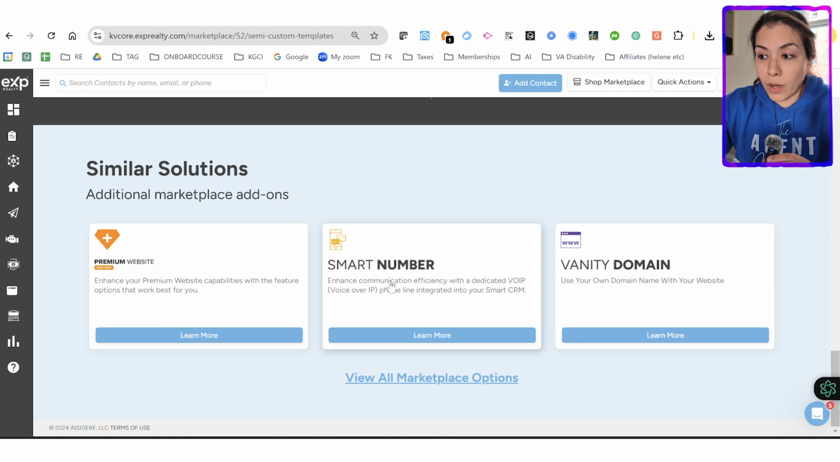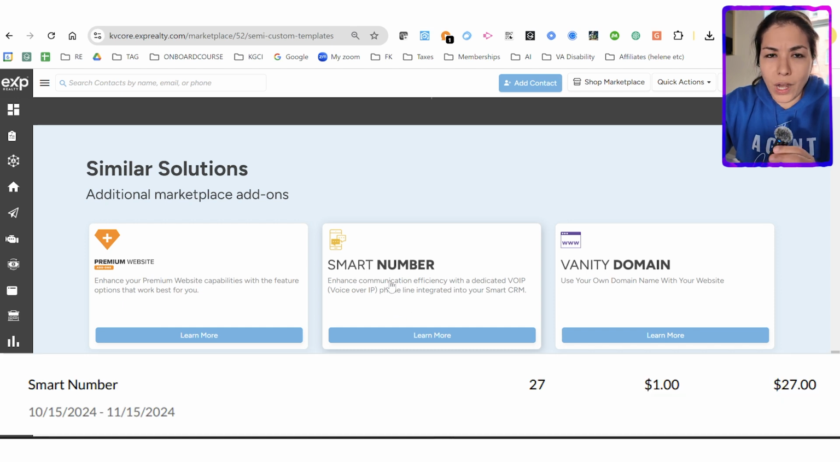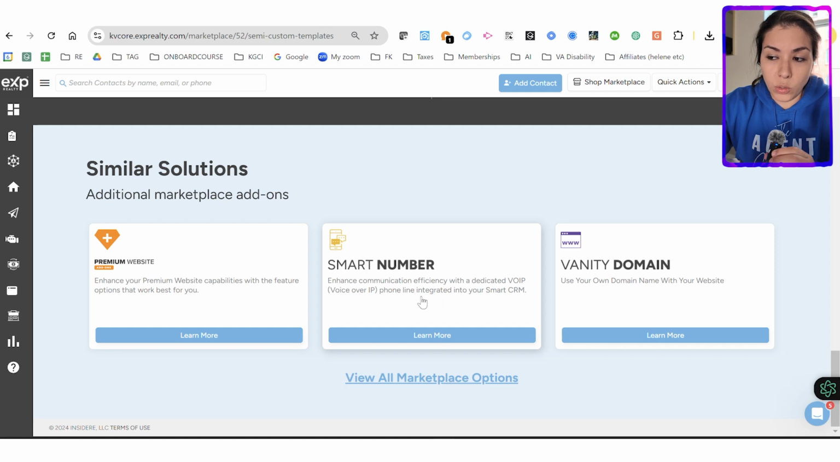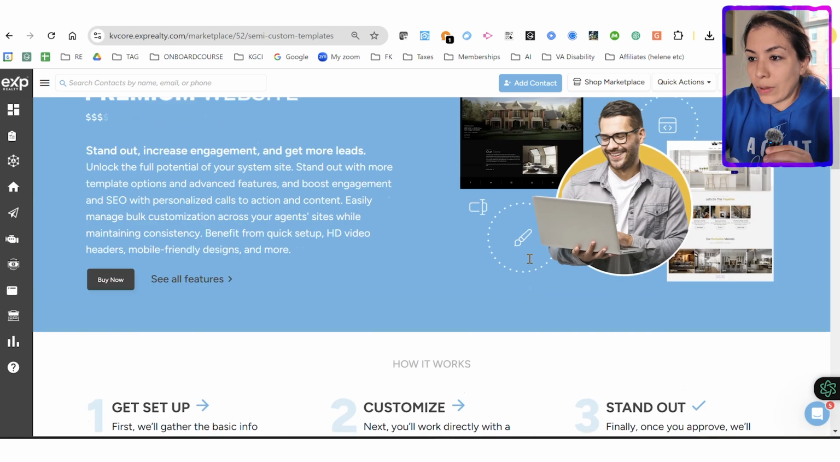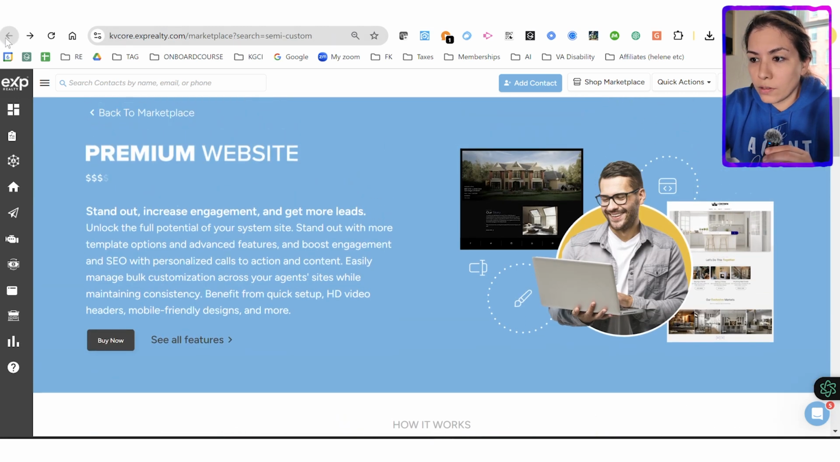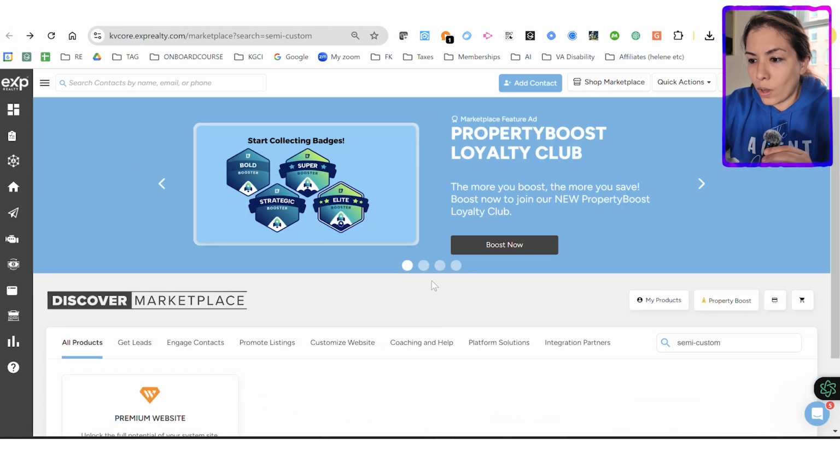So I did purchase a smart number. It's an extra $23 a month, something like that. I think it's very much worth it, because all I have to do now is say, text the word buyer guide, or text the word seller, or text the word video to my KvCore number, which is my smart number, and it'll automatically start sending them responses. So anyway, you can click around, see if you would want a premium website.